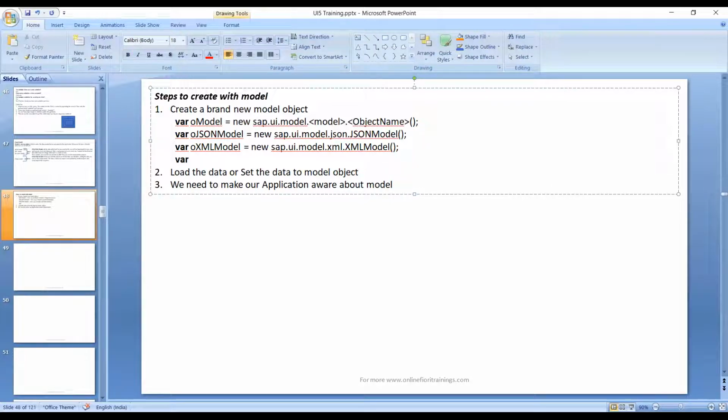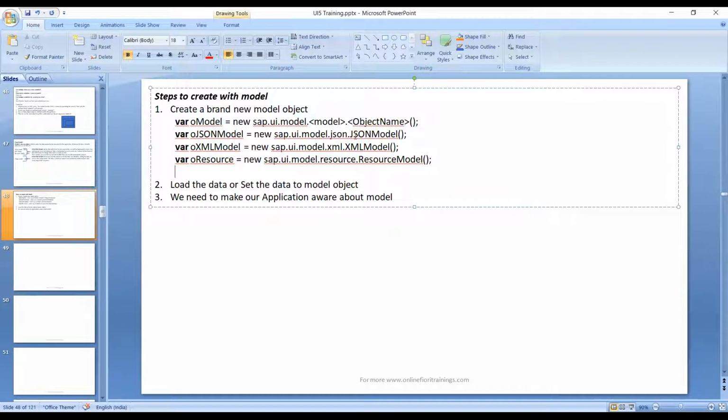Do you see a pattern above? Who will tell me what will be the code to create a resource model, whatever name you want to give? New, anyone? What is the code I shall write next? Any guess? Model resource dot resource model. Perfect answer. sap.ui.model.resource.ResourceModel. How easy it is. See the pattern in the code. Can you see this pattern? This is exactly how you create a model.